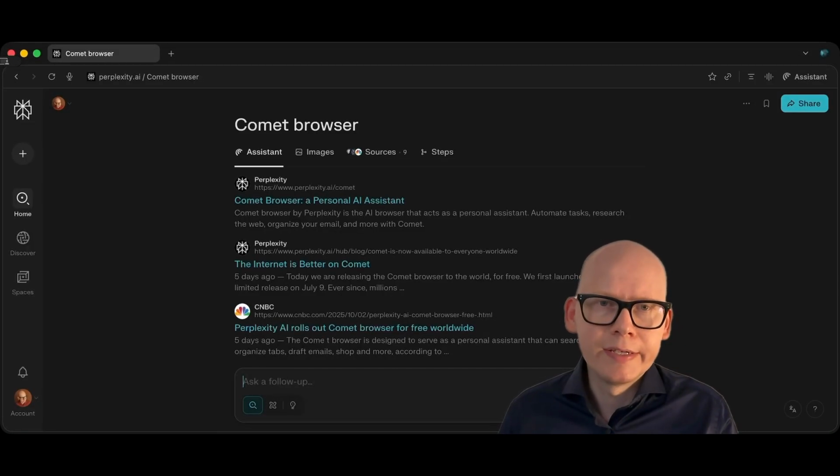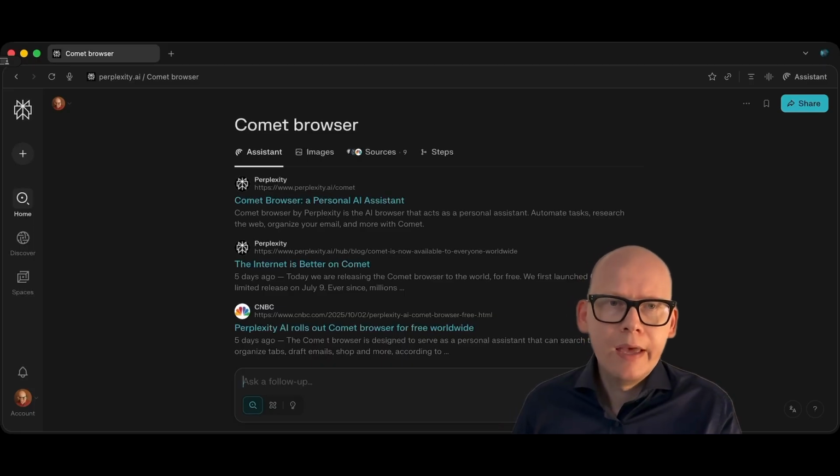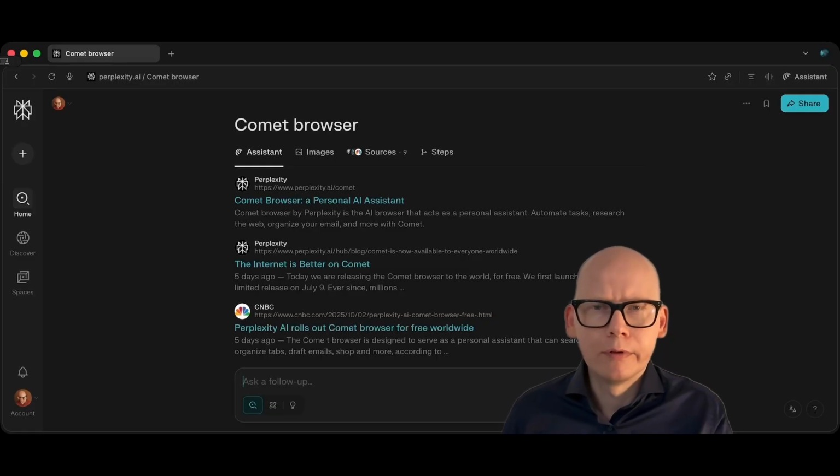Hi, my name is Anton, I'm a product designer, and today I'm inviting you to talk about the most promising modern browser, Comet. I was extremely excited when I first heard about it. A browser merged with AI can be an outstandingly powerful tool.